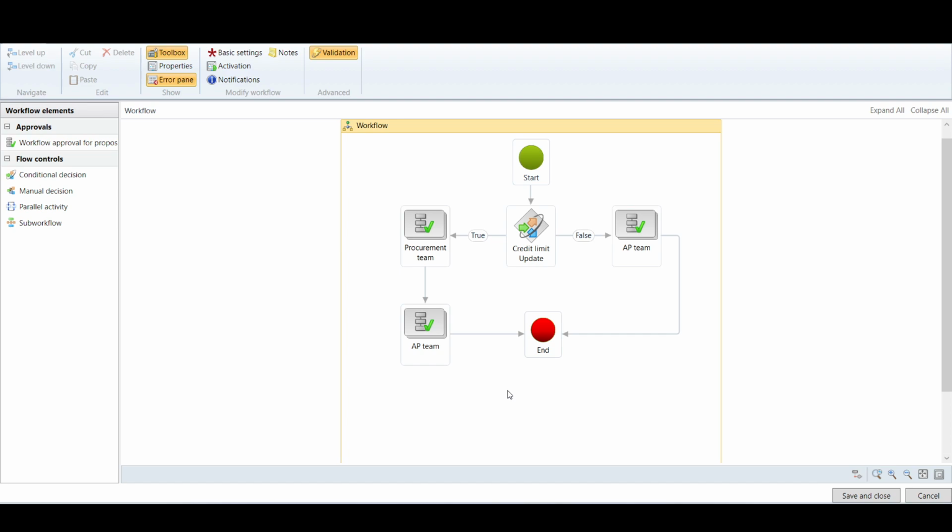If the change is related to credit limit update, then we should get an approval first from the procurement team and final approval from the AP team. But if the changes are not related to credit limit update, then it goes directly to the AP team.